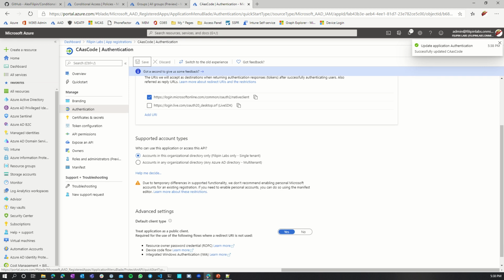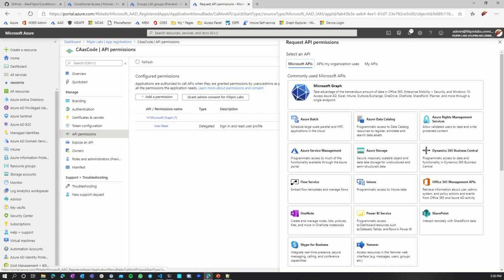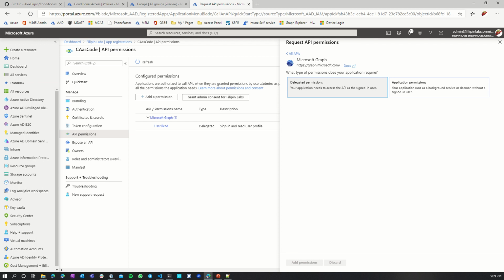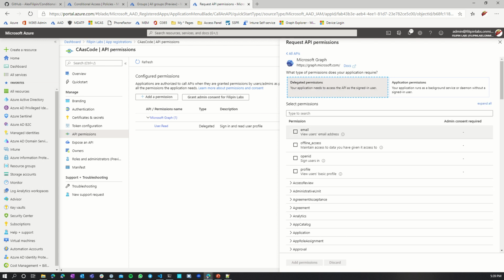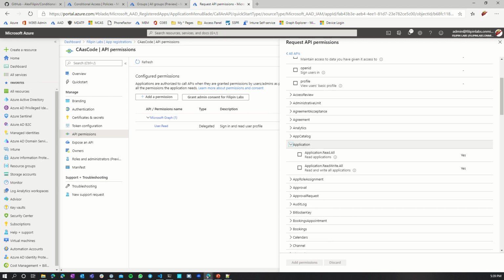So now that the authentication part is configured, we still need to give the enterprise application some permissions. And we are going to go to API permissions, add permissions, and we're going to add Microsoft Graph permissions. Those will be delegated permissions. And we are going to need application read all permissions. This is because we are adding some conditional access policies that are targeted to applications. And for that, you need application read all permissions.